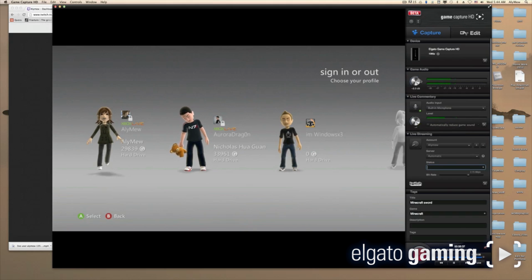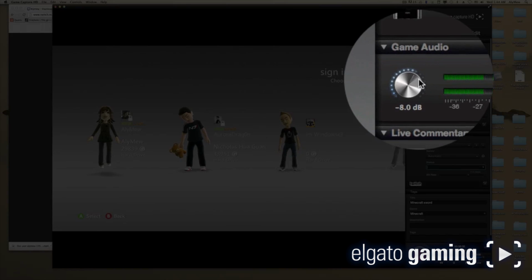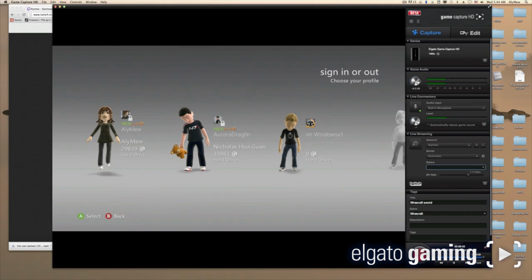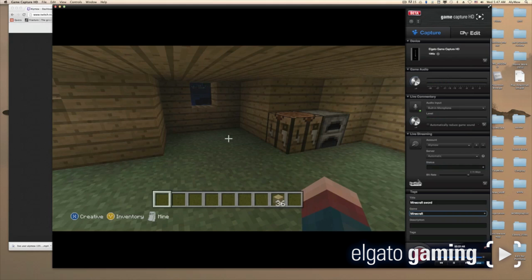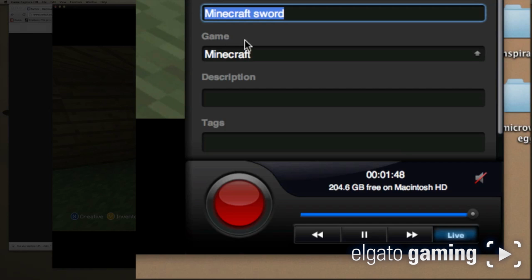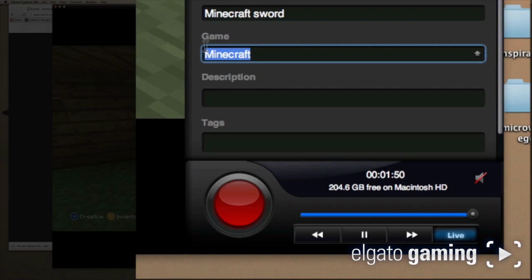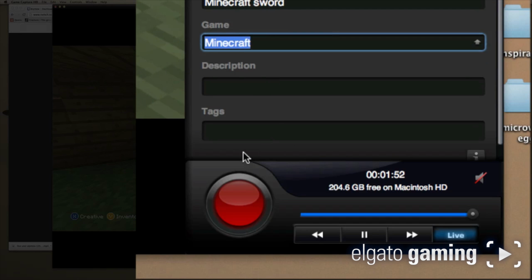And with the game audio, you can turn it up or down, depending on what you like. I would suggest you try it out and play with a good mix and balance, and you'll find something that you like. Now let's try doing a commentary right now. So let's do a commentary, and I'm going to title it Minecraft Sword, and the game is Minecraft. If you want to put a description and tags, you can share this to YouTube.